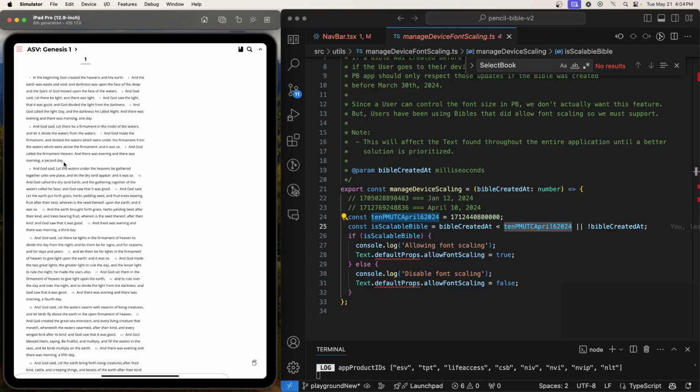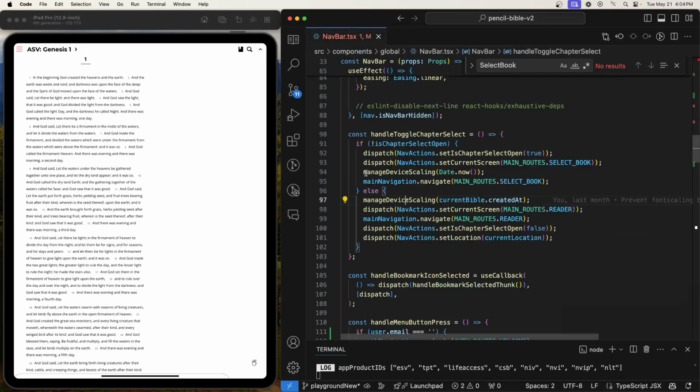But any Bible that's created after this date, there is no font scaling. So you can go into settings and change it as much as you like. Nothing will change.